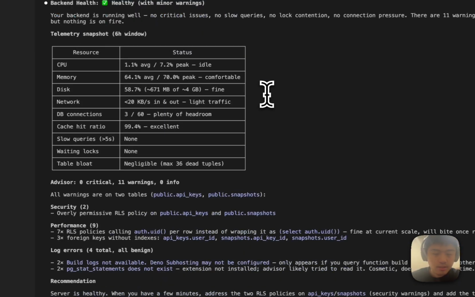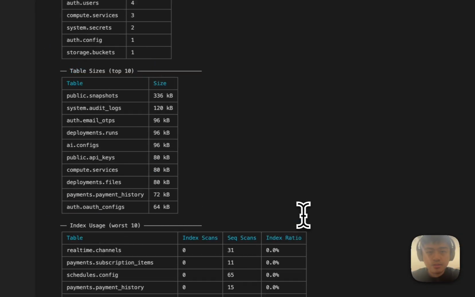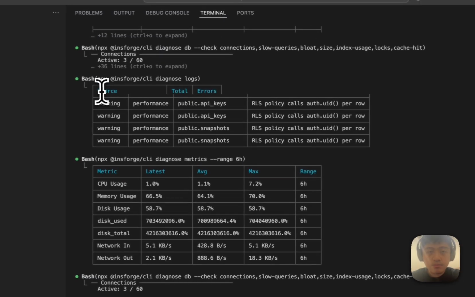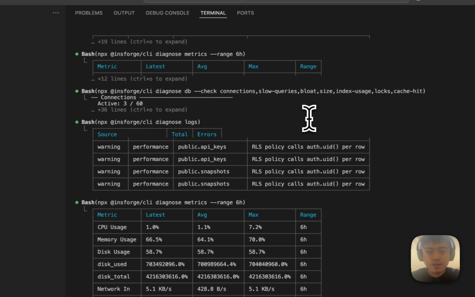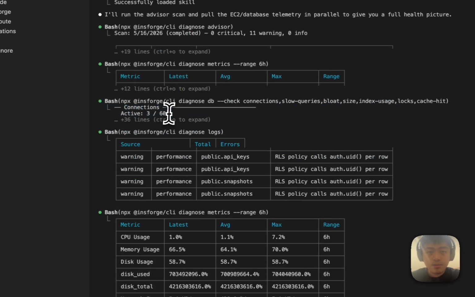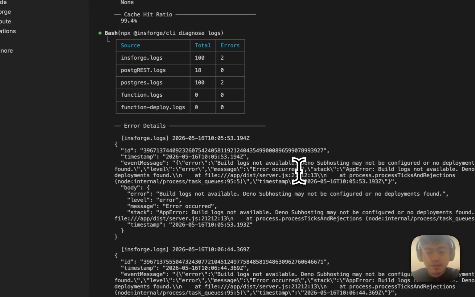And let's actually press Control-O to expand all of these logs to see what information Claude Code fetched. We can see there are some warnings about the RLS policies, but they're not very critical. And then our database is pretty healthy. We only have 3 live connections out of 60. And our CPU, memory, disk telemetry information is very healthy as well, not hitting any threshold. It's pretty stabilized. So overall, our backend indeed is very healthy.